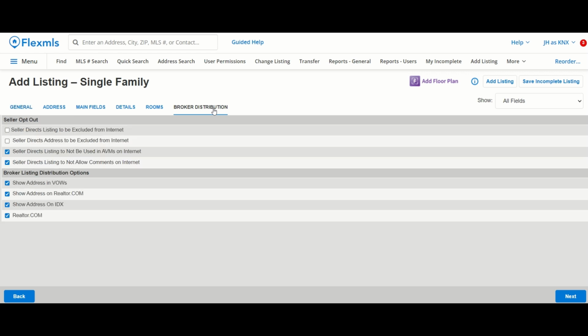I'm on the Add Listing screen in Flexmls, and the very last tab when you're adding a listing is for broker distribution. These are the default options that are checked for listings. If you want your listing to have the widest exposure from Flexmls, leave the default as it is. It'll automatically appear on Realtor.com. It'll also appear on other brokers' websites that choose to display listings from our MLS.